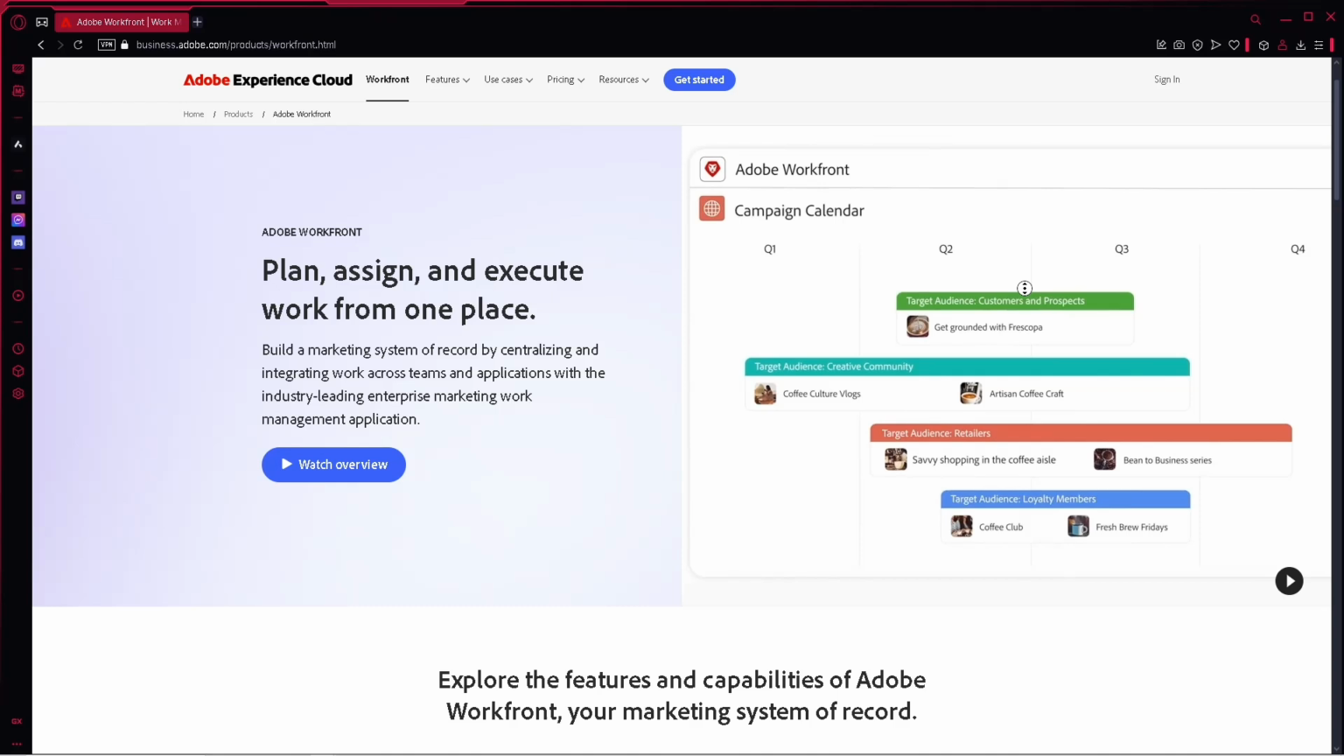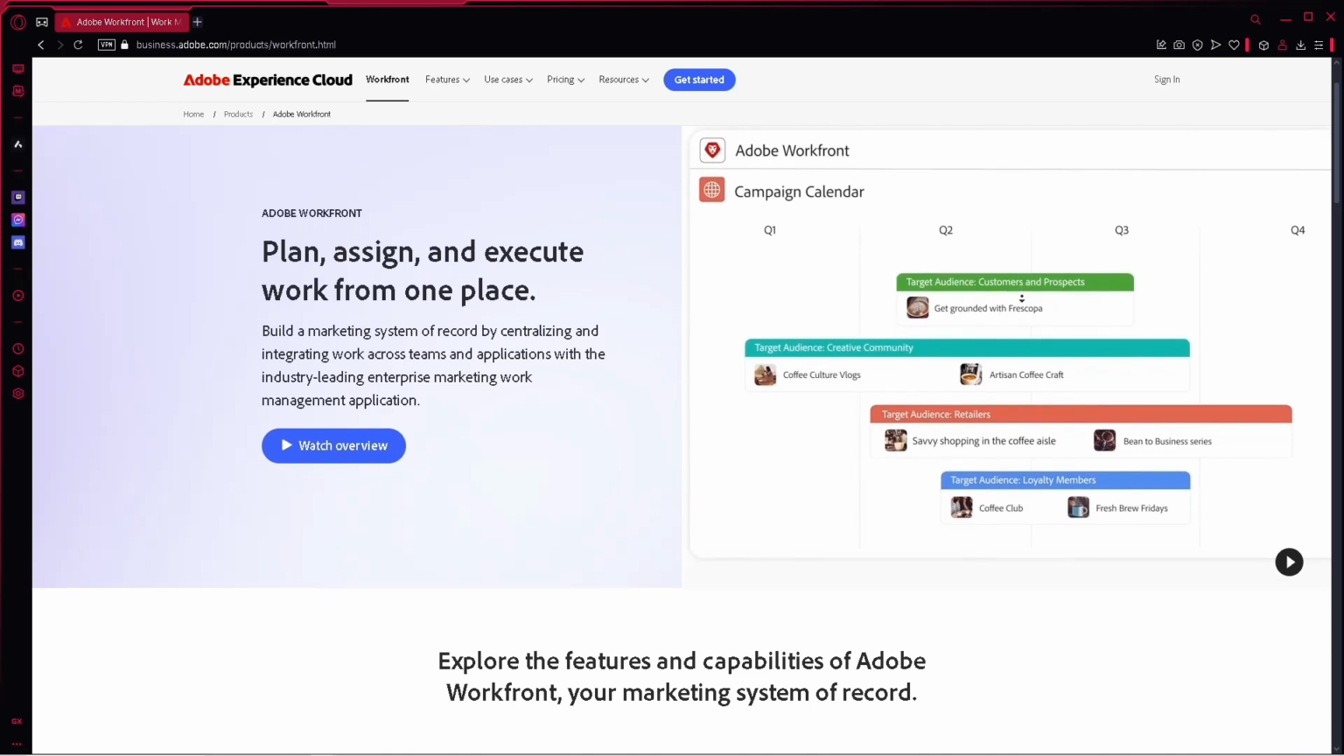Next is the issues. This is the unplanned work or challenges that arise during a project, requiring attention and resolution. Lastly is the request. It is a formal submission for new work, often originating from clients or stakeholders.